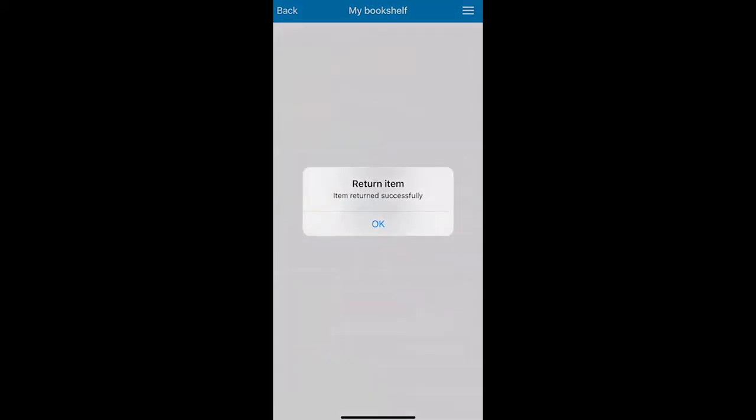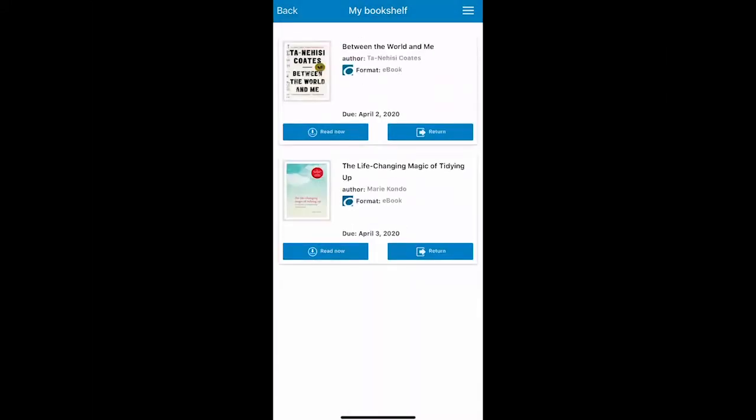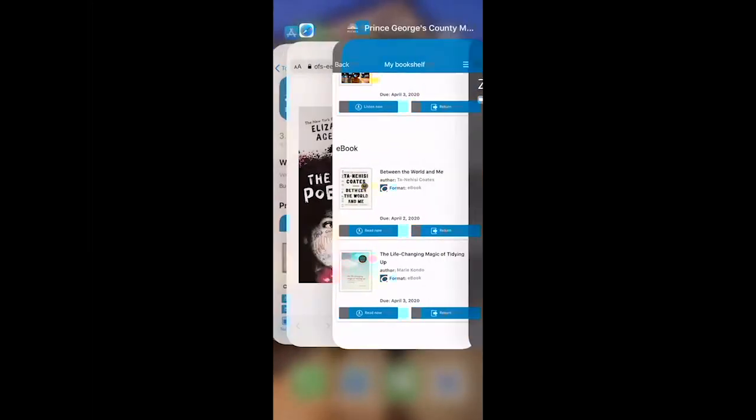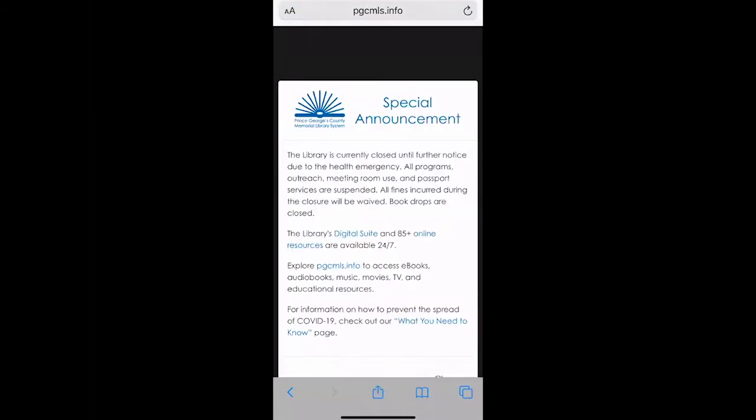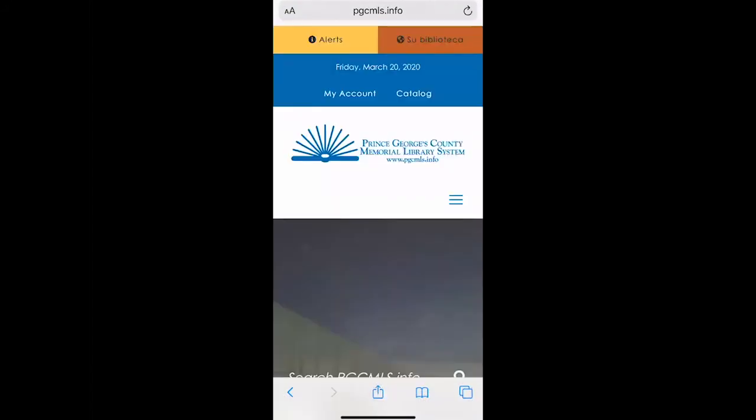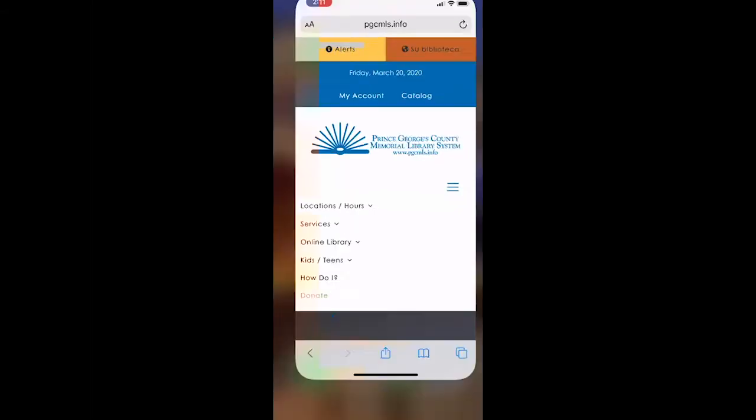So it's super user-friendly. And the thing to note about this app is that it actually aggregates all of the ebook and audiobook digital materials that we have across all of our third-party vendors. So if you were to go back to our website and check out the digital suite, which I will show you now, you'll see that we have several different third-party apps.